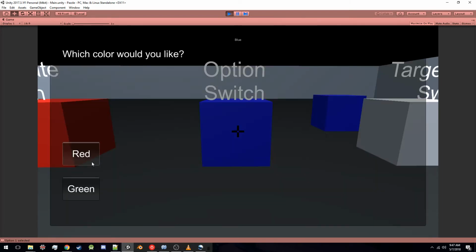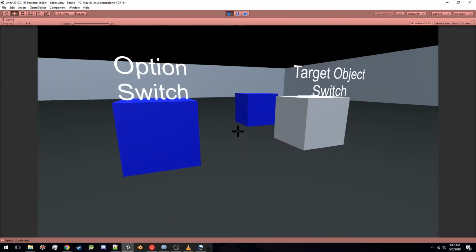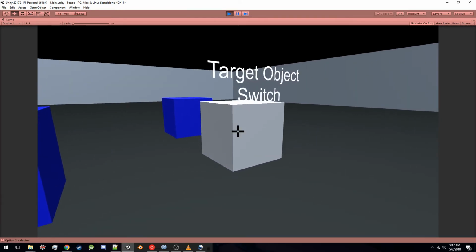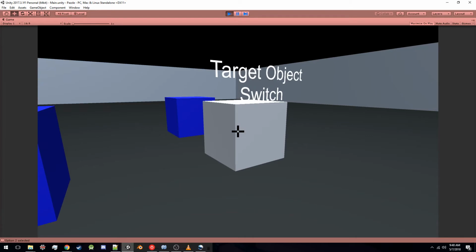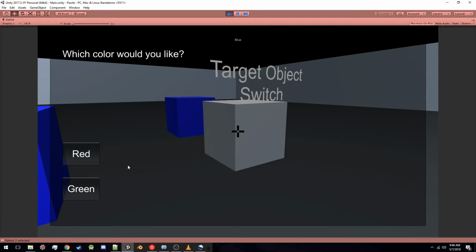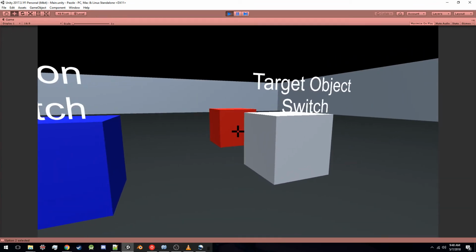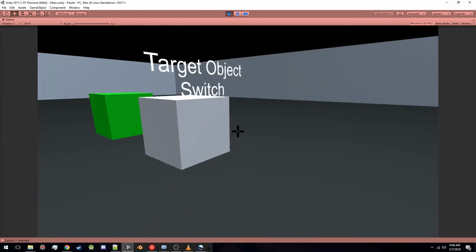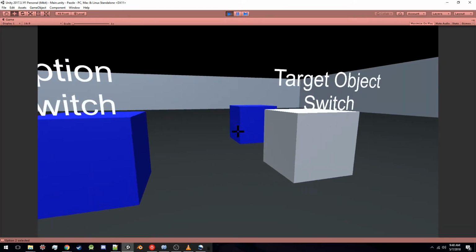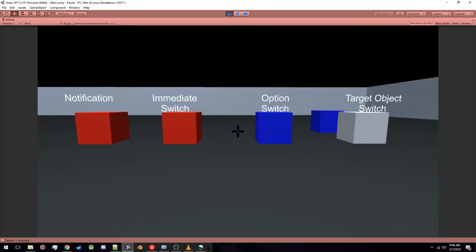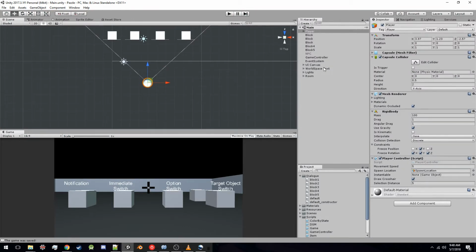An option switch gives you some options. You can change it back and forth. And then I have a switch that changes the state of other objects. So which color would you like? Go for red. And it changes another block to red, or green, or blue. Now, all of these behaviors are scripted in by dropping a JSON object onto the block.